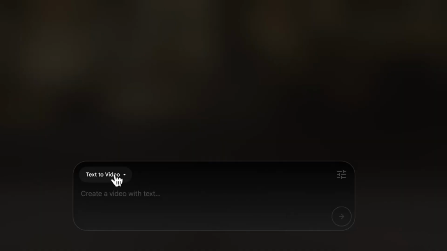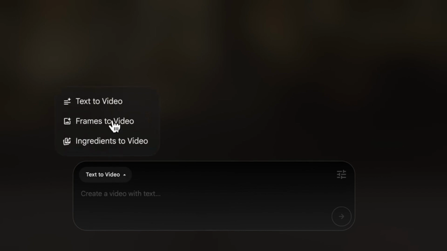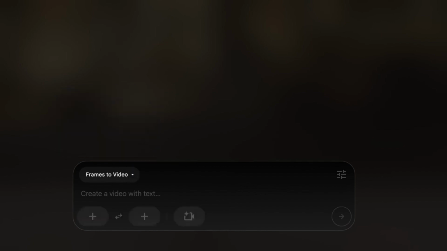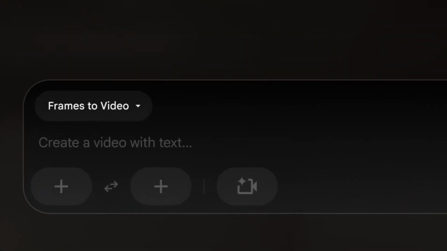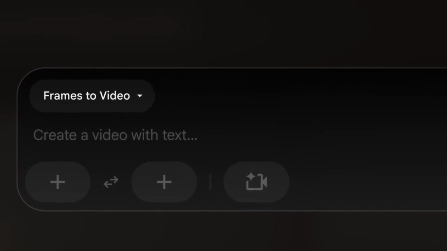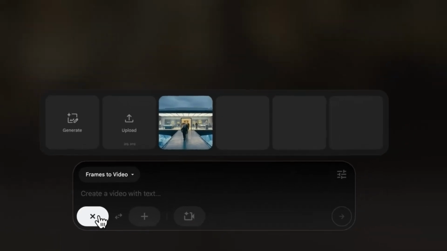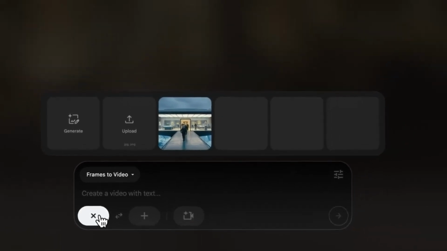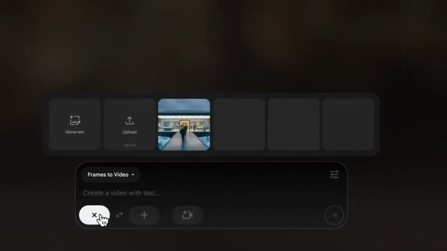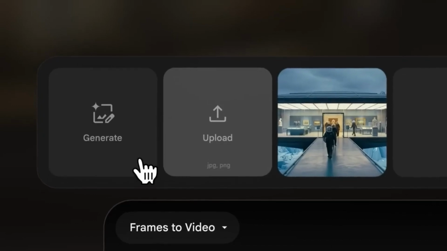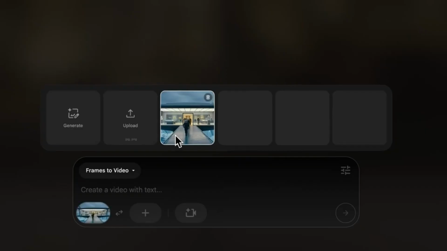You'll see there's a drop-down menu where you can switch between different modes. Let's explore frames to video. In each mode, you'll see these little chips that give you specific options for that mode. You have the option to use a first frame, a last frame, or both. This chip opens your ingredients drawer, which is a collection of previously used frames that you can select to reuse. You can also either upload or generate an image to use as a frame.